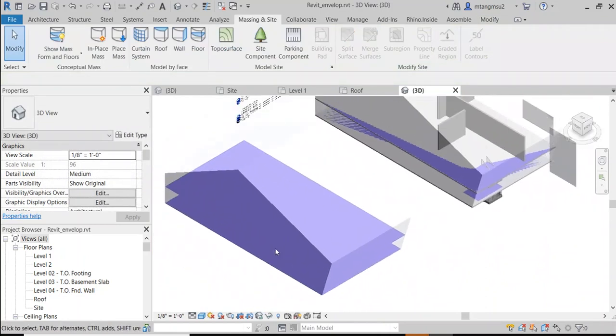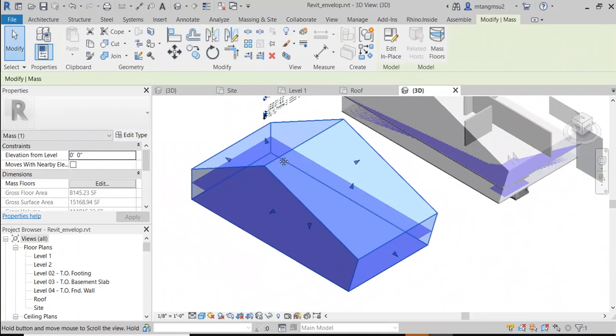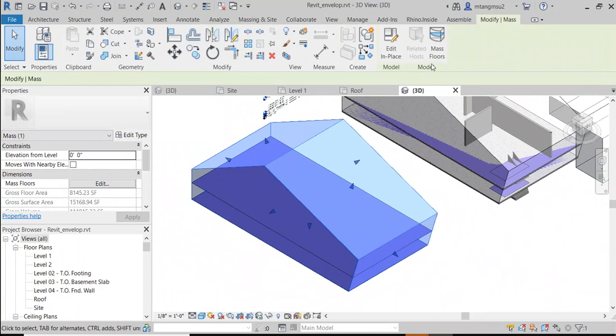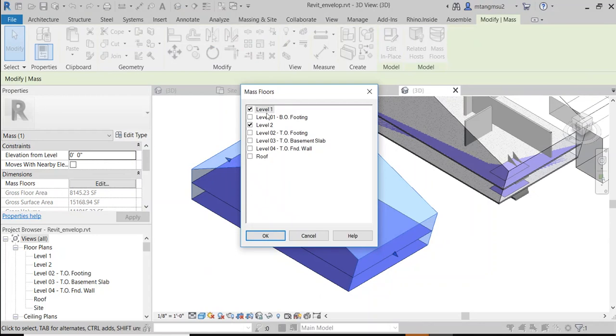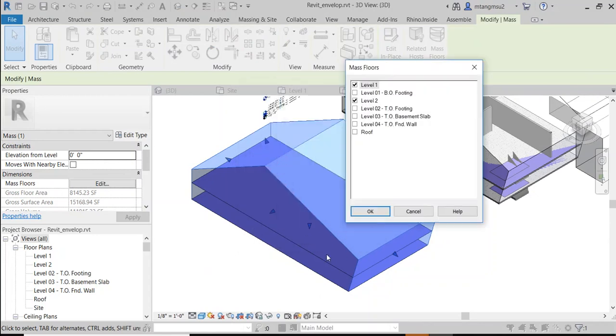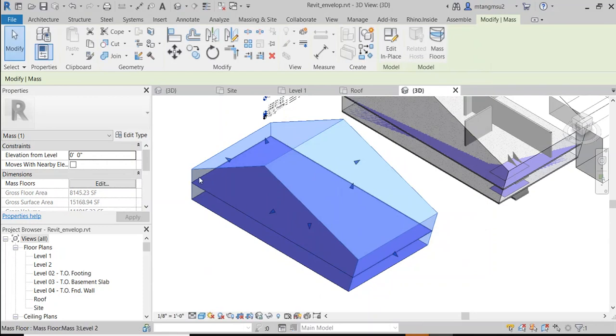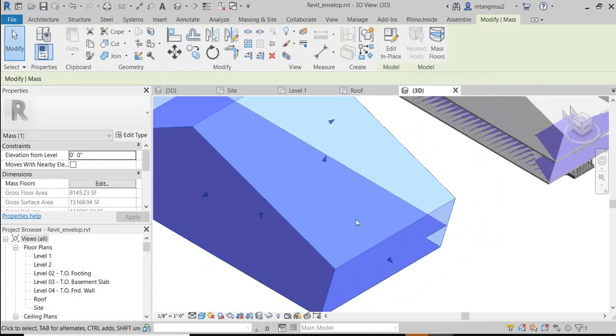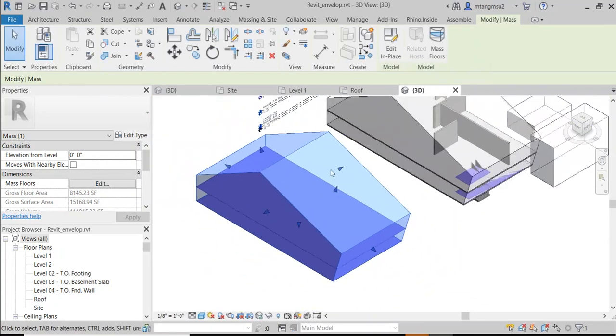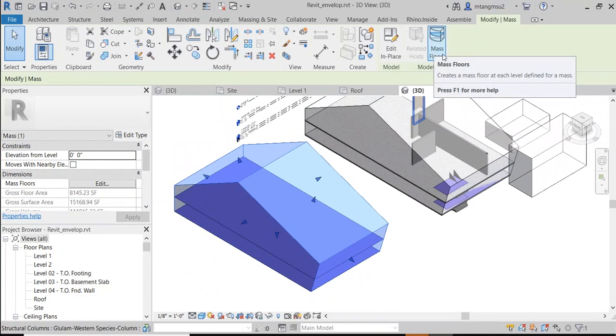So the first thing I will do once you have a massing model is to create floors. Here you can do massing floors, and you can check which level you want to cut through the building. Right now I have level 1, level 2. So if you click OK, they will cut it as a floor. Okay. So that is massing floor.